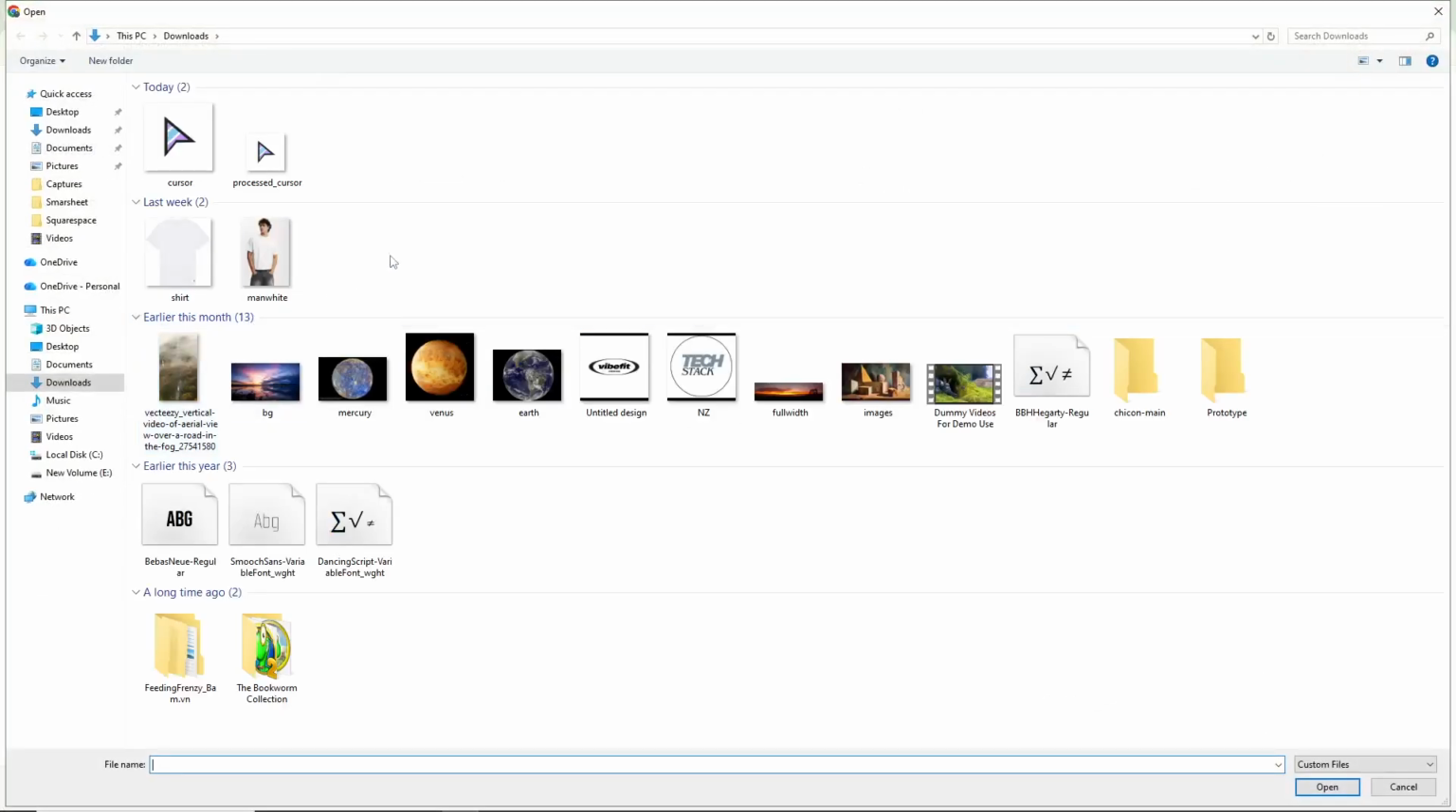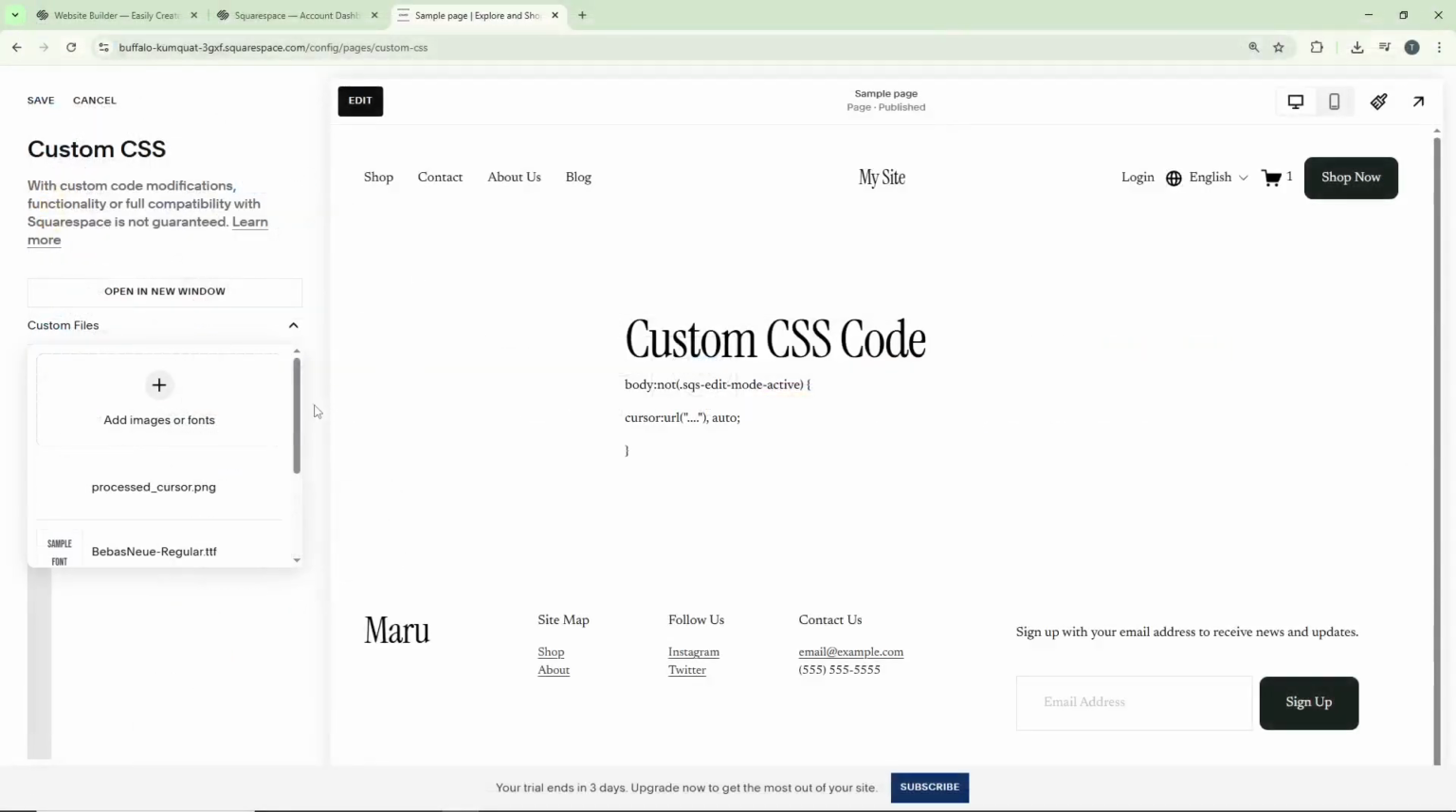This is where you'll upload the actual cursor image file that you want to use. Go ahead and upload your custom cursor file. This could be any image you want to use as your cursor, but just keep in mind that it should be a PNG file so it has a transparent background. This ensures it looks clean and professional on your site.